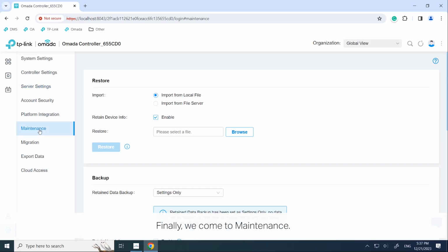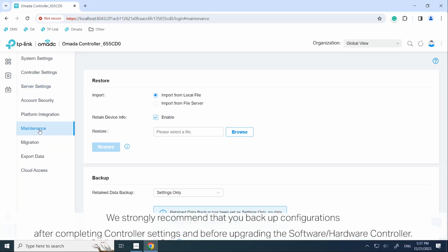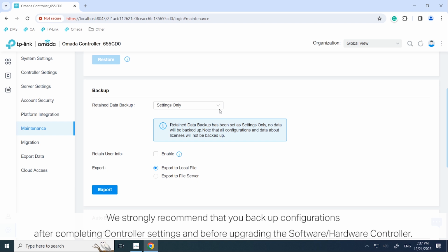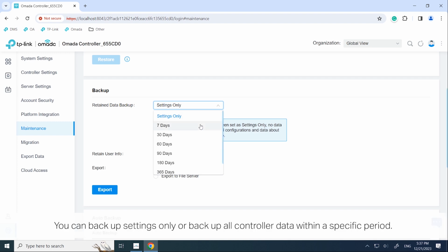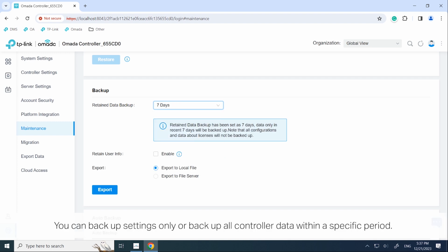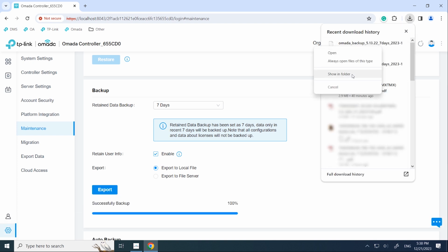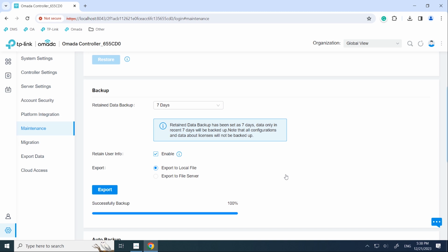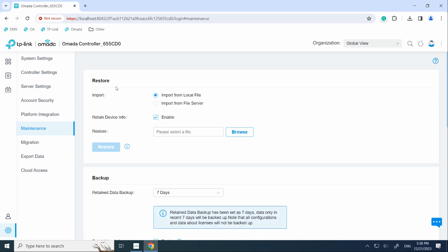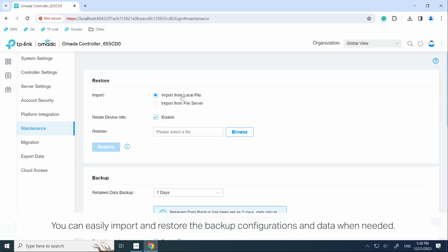Finally, we come to maintenance. We strongly recommend that you back up configurations after completing controller settings and before upgrading the software or hardware controller. You can back up settings only, or back up all controller data within a specific period. You can easily import and restore the backup configurations and data when needed.